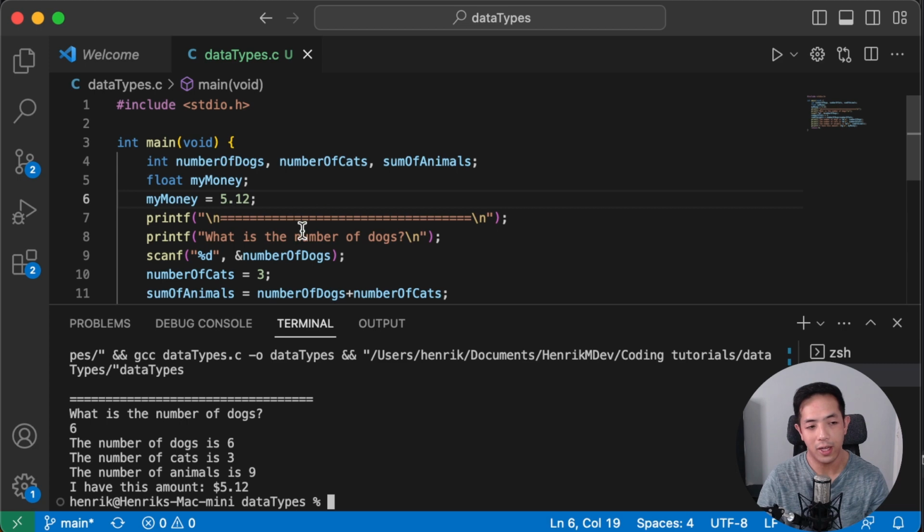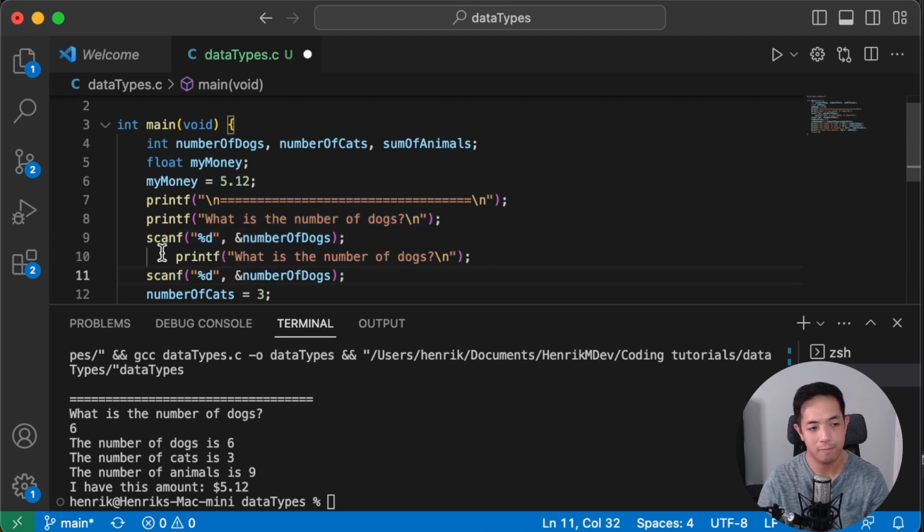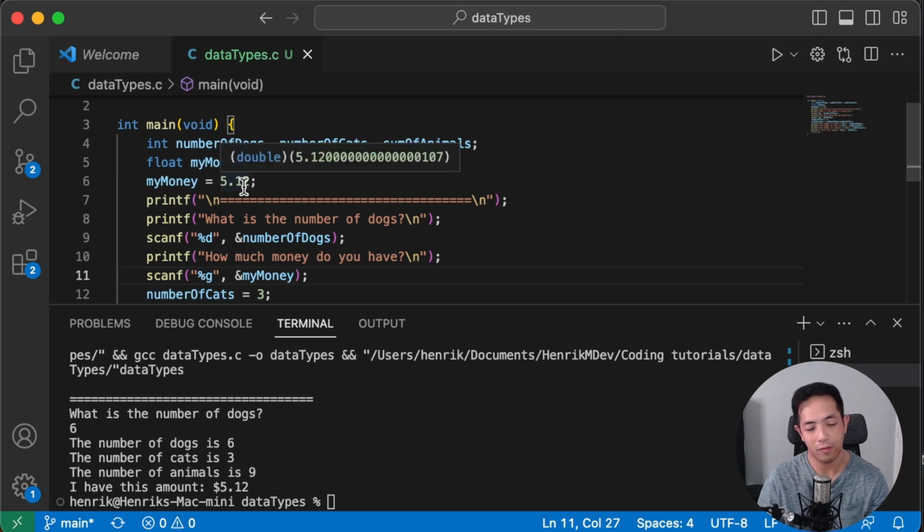And then say we want to ask how much money do you have? So after we ask the number of dogs, let's do something similar where we ask how much money do you have? And then we're going to use my money here. And then instead of %d, we use %g. And we're telling the program that the data type that we're storing in my money is a float.